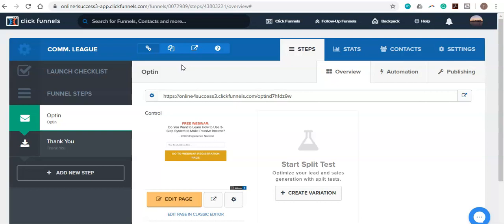I haven't dealt with the integrations right now in this video. I'm going to be talking about that in the next one, once we set up our Aweber account and the Aweber mailing list. So we're gonna go back to this funnel and put that integration in.